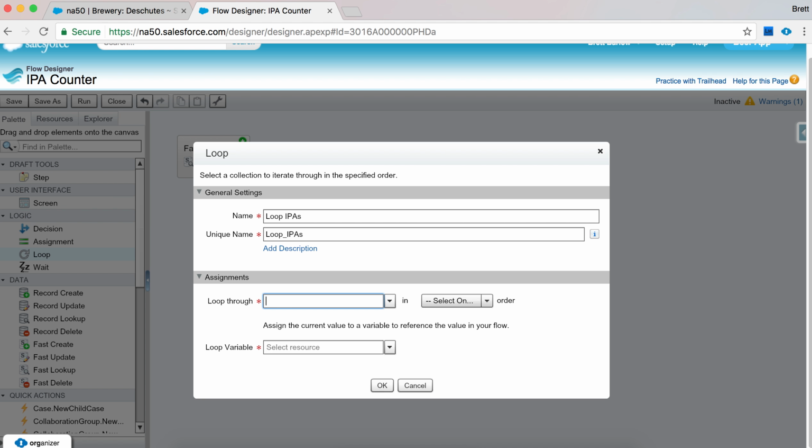You can type into these boxes to narrow down your options, which becomes really handy when you have a lot of variables. I'm going to loop through all of the beers that we got from our fast lookup. There's an option to do them in either ascending or descending order. In our case, it doesn't matter, so I'm just going to leave it like this. But that does become handy from time to time.